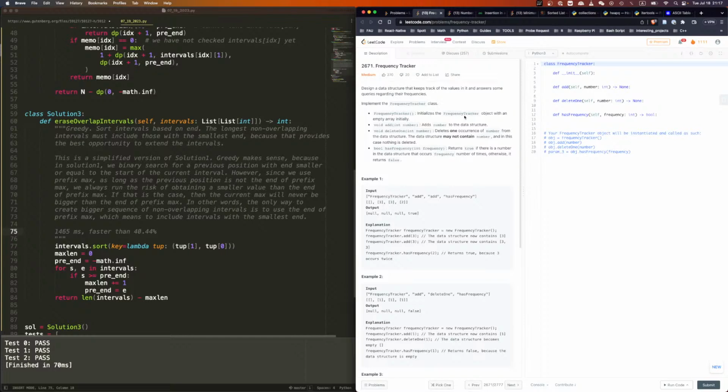Implement this with an empty array initially. Add adds a number to the data structure. Delete one deletes one occurrence. It may not contain the number, and in this case nothing is deleted. Has frequency returns true if there is a number in the data structure that occurs frequency number of times.